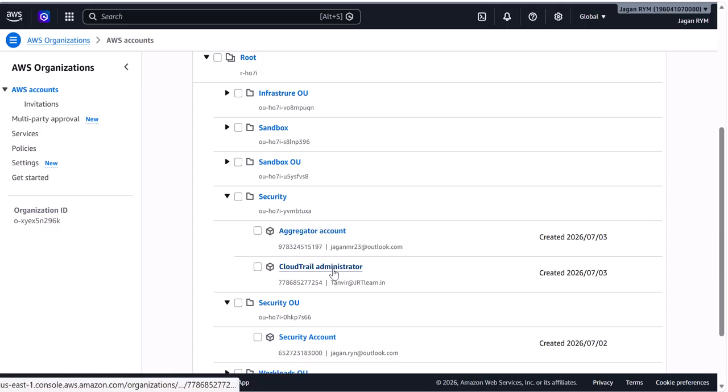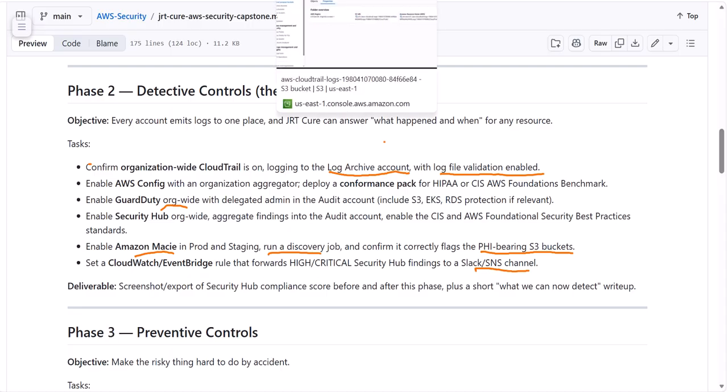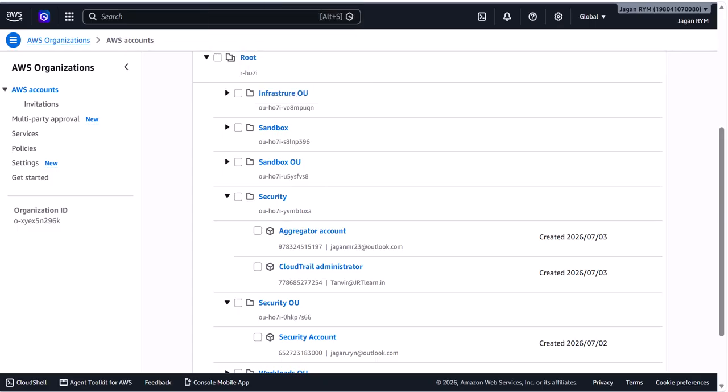So here I created a CloudTrail administrator, but in this one we can say log archive account. It is a log archive account. So usually my log trail information should be going into this account. That was a requirement and a usual real world scenario.